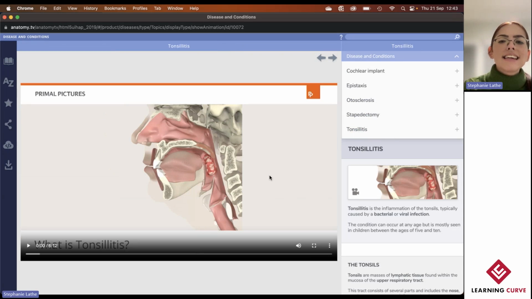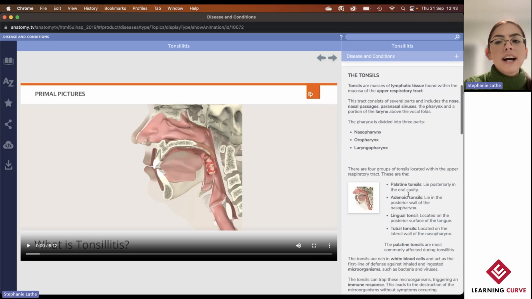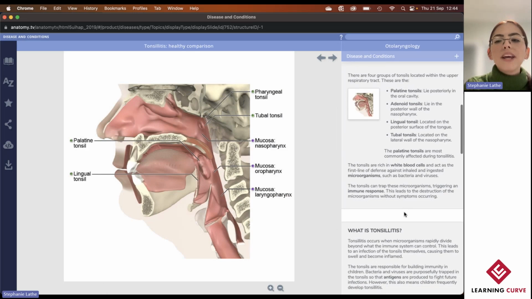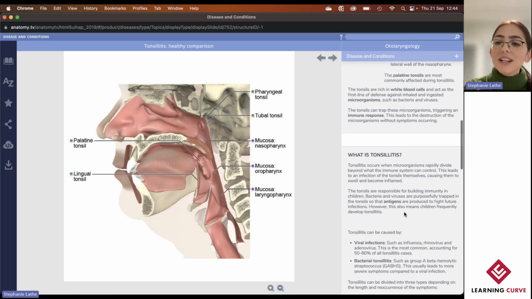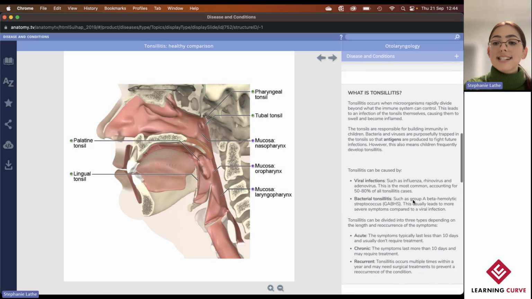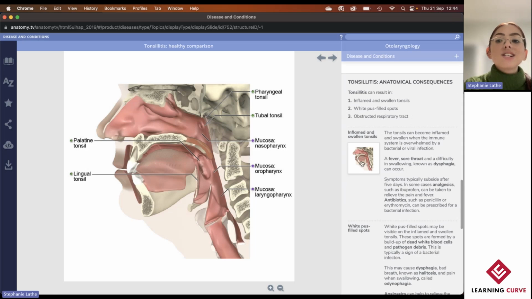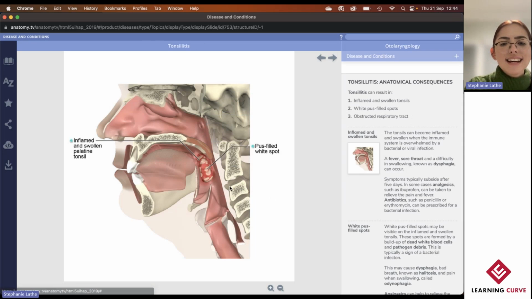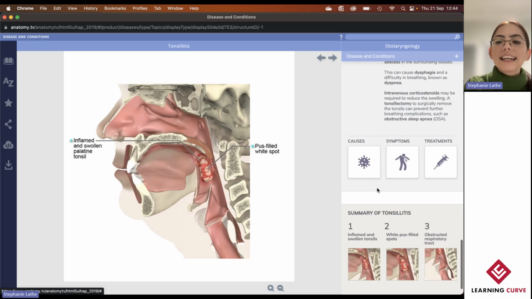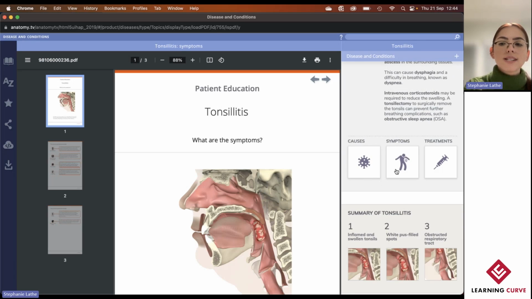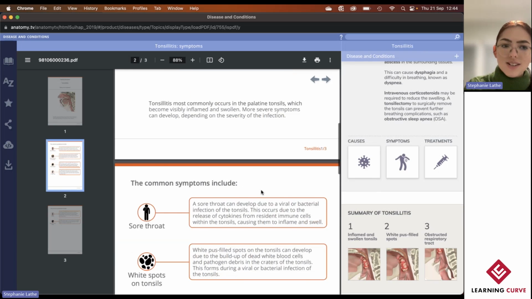And here, again, it's going to give you a movie that will cover the important information relating to tonsillitis. And all of that information will also be covered in the information pane. So we're introduced into what the tonsils are. We can go over or revise the normal anatomy. It will tell us what tonsillitis is. We have the anatomical consequences of tonsillitis, and here we can see the pus-filled white spots sitting within the palatine tonsils. And again, we have those PDFs that will go over the causes, symptoms, and treatment of tonsillitis.